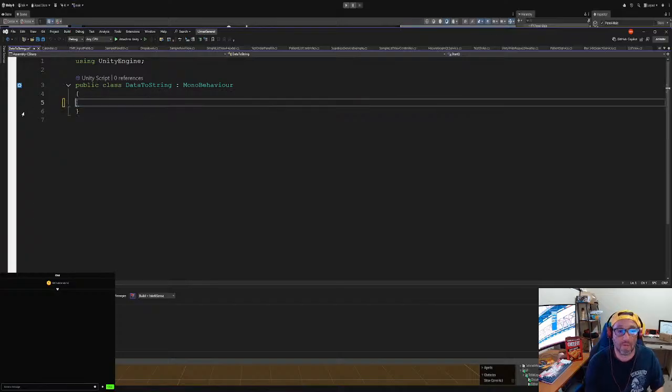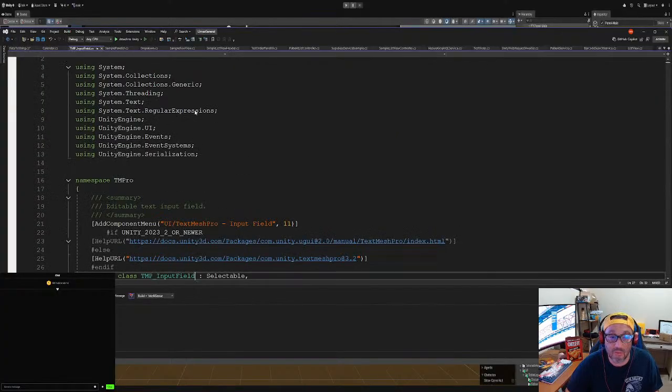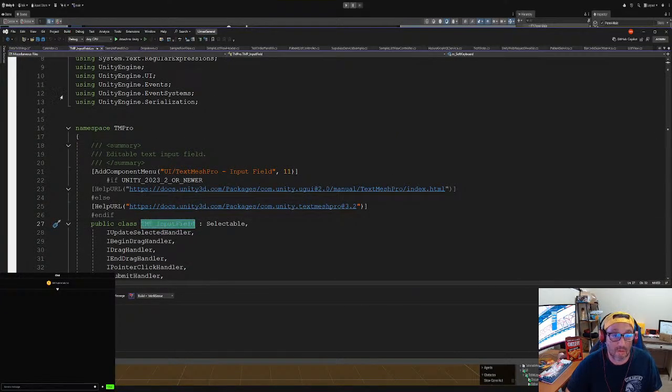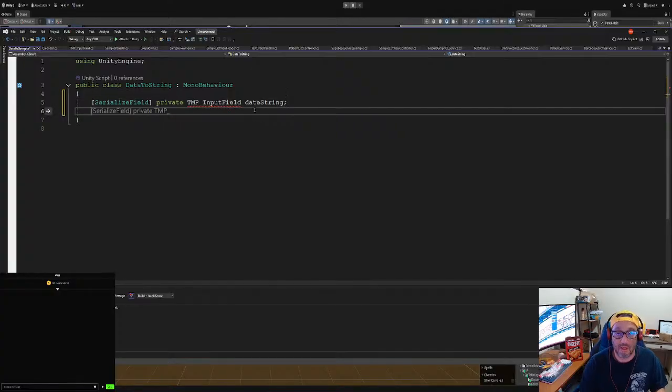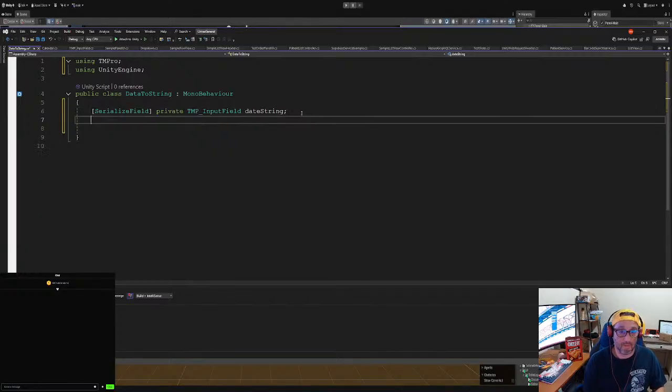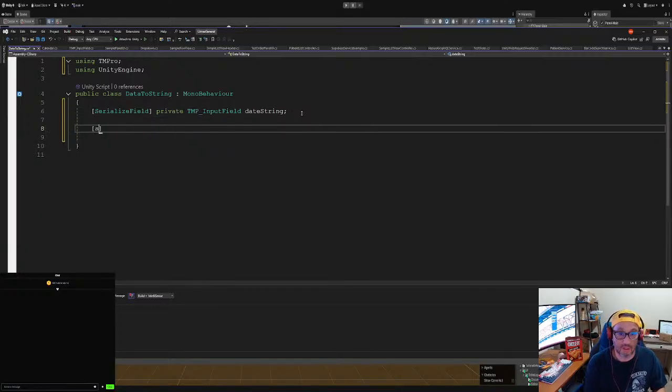So we are going to say serialized field, private text. Was it text? No, it wasn't text channel. It's text input field. Yeah, text input field, and then we're gonna say date string, or whatever you want to call it, right? And then we also got to name the namespace here using the namespace that, and then what we want to do is do another serialized field, private.